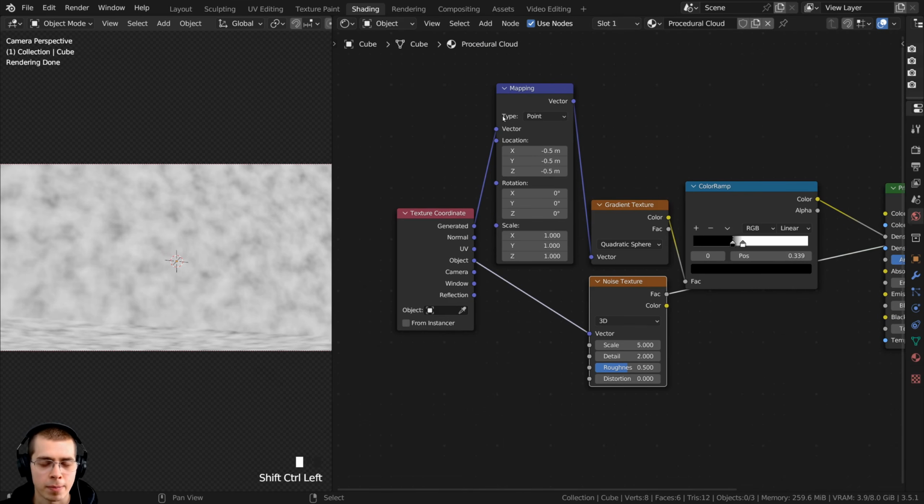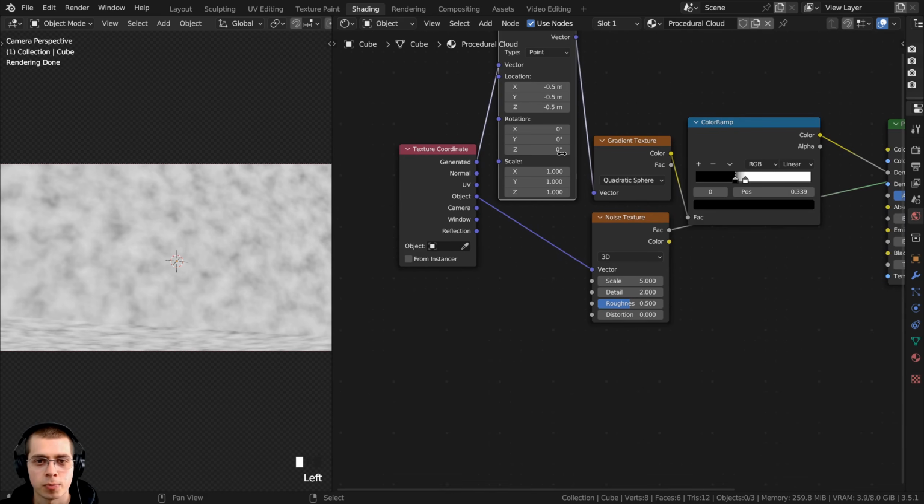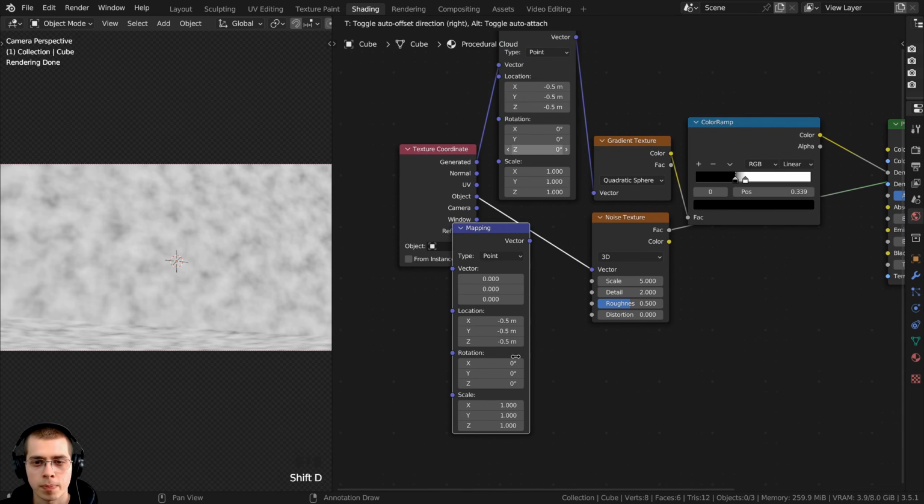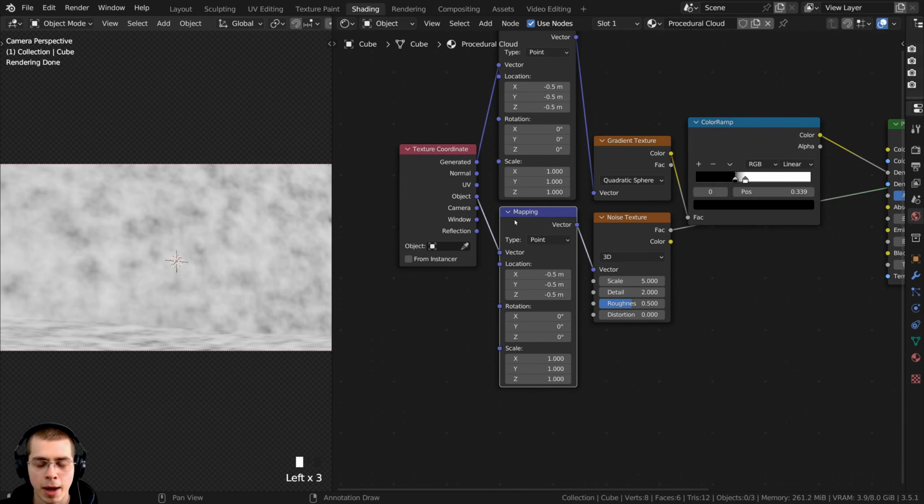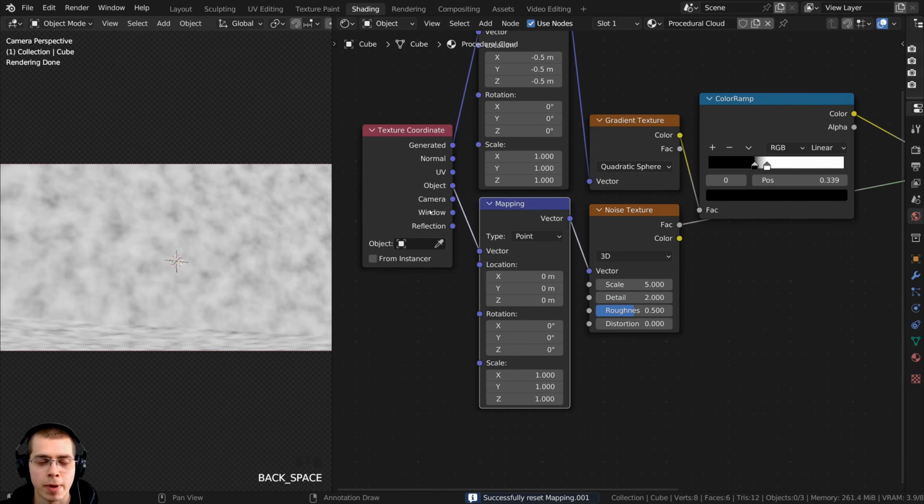And then I do want to use a mapping node later when we create a custom node group for this. So I'll select this mapping, press Shift D to duplicate it, and drop this mapping in between the texture coordinate and the noise texture. But then I want to click on the mapping and hit backspace with the mapping selected, and that'll reset the mapping node, so these are all turned back to their default values.